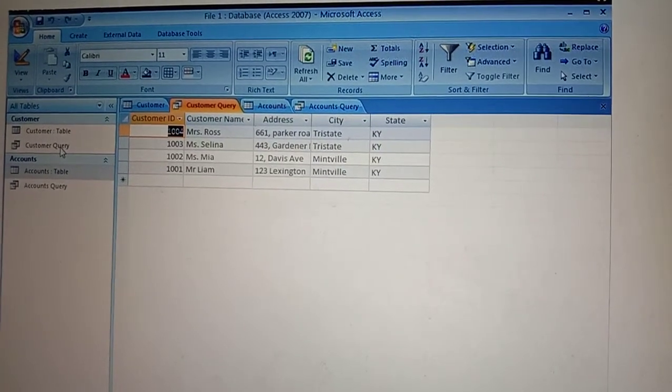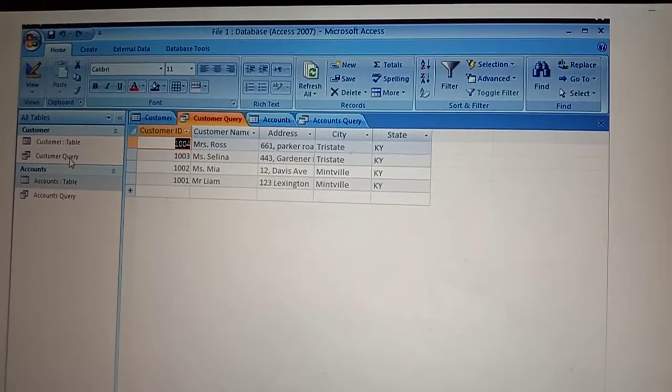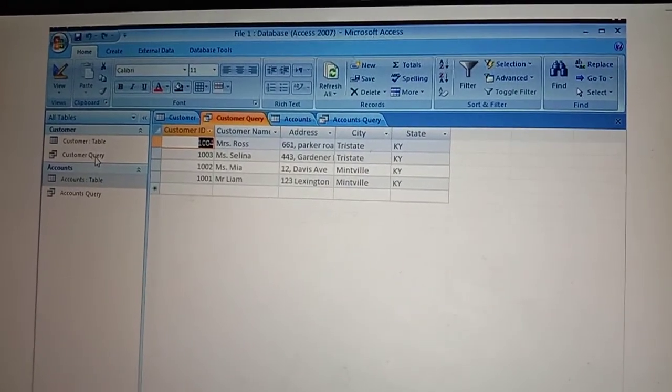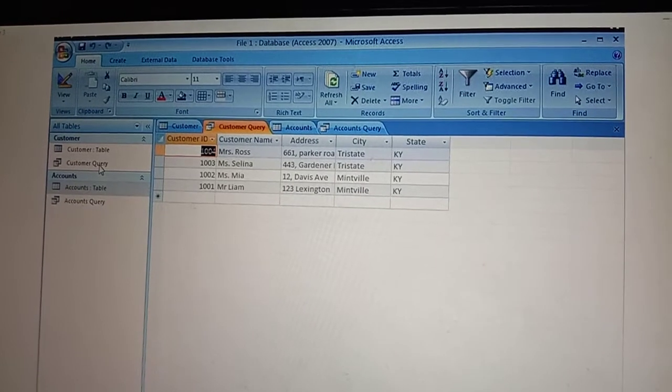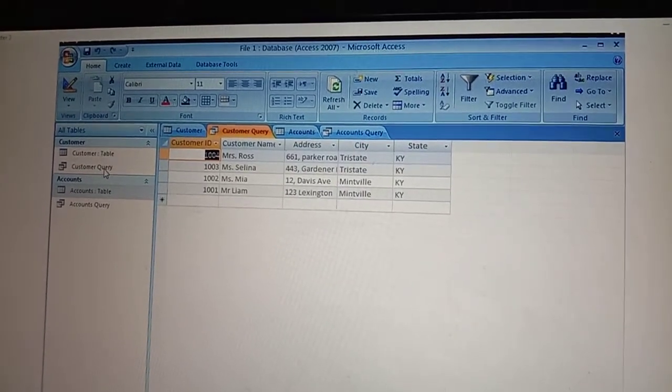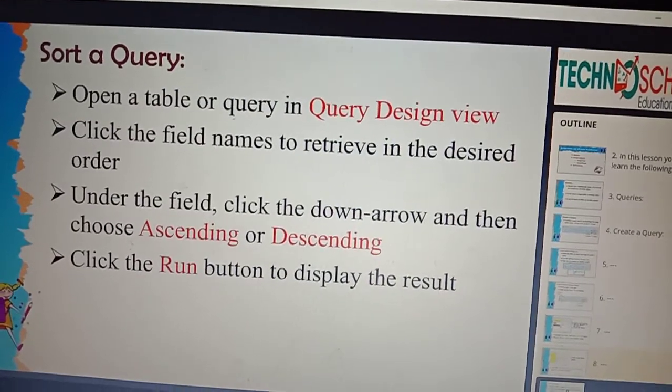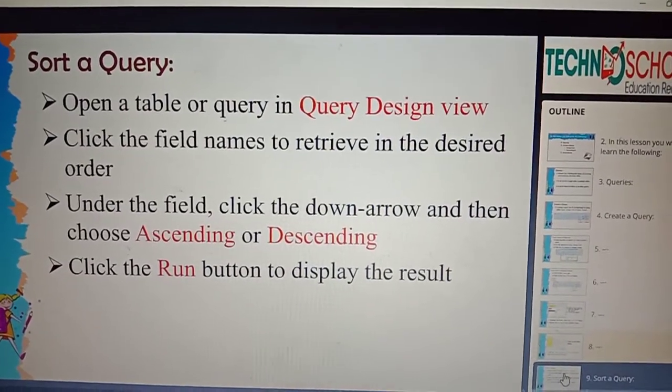So the same procedure you can try for ascending order also. In tables we learned about filter and sorting, right? Same procedure only, here also you can apply. Okay. Now we are going to do our exercise part. I request everyone to open your textbook.